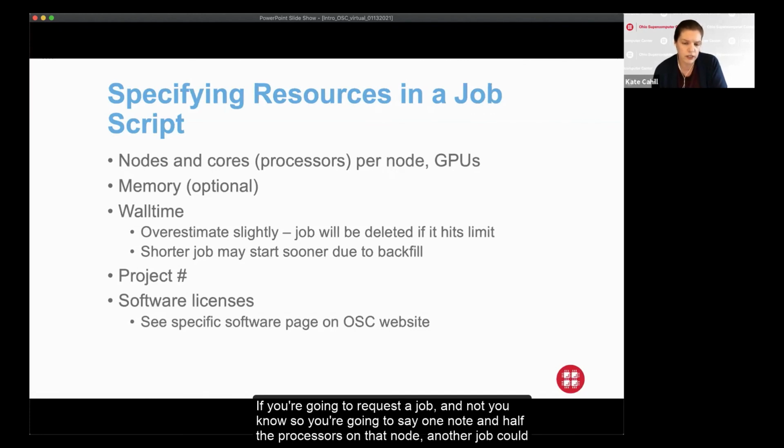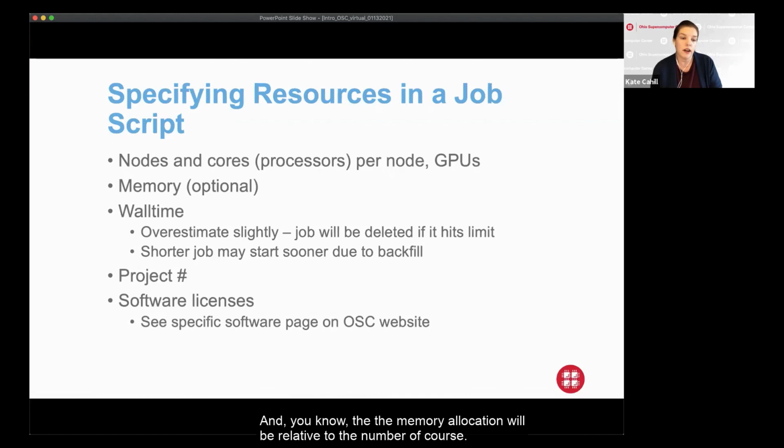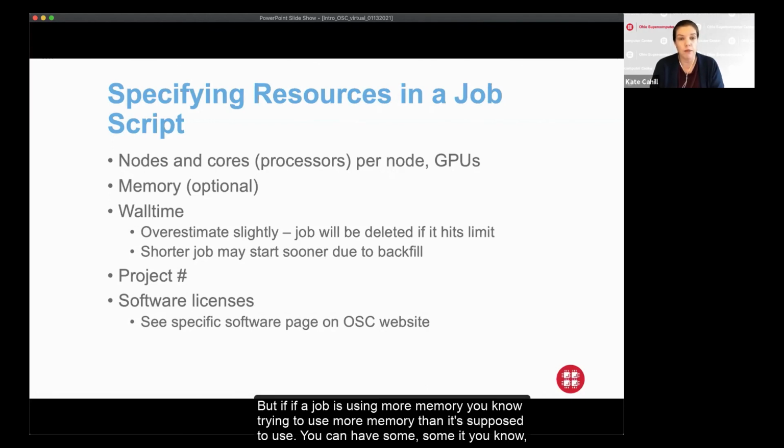If you request one node and half the processors on that node, another job could run on that node at the same time, and the memory allocation will be relative to the number of cores. But if a job is trying to use more memory than it's supposed to use, you can have some sort of negative interaction between those two jobs as far as what memory is available. So that can be a problem.